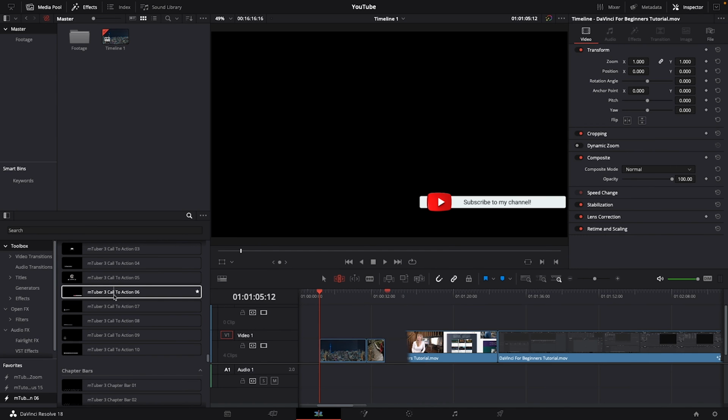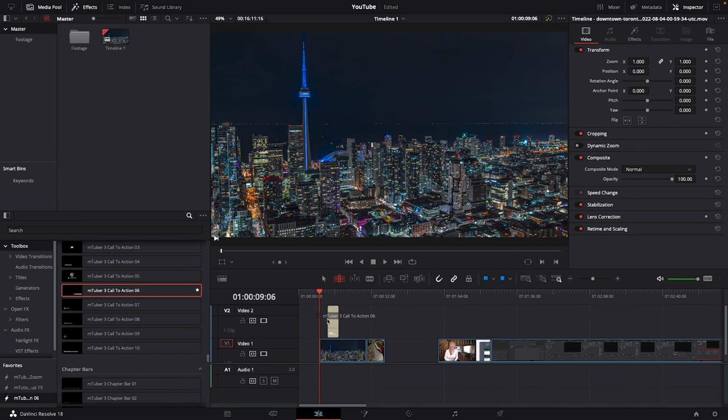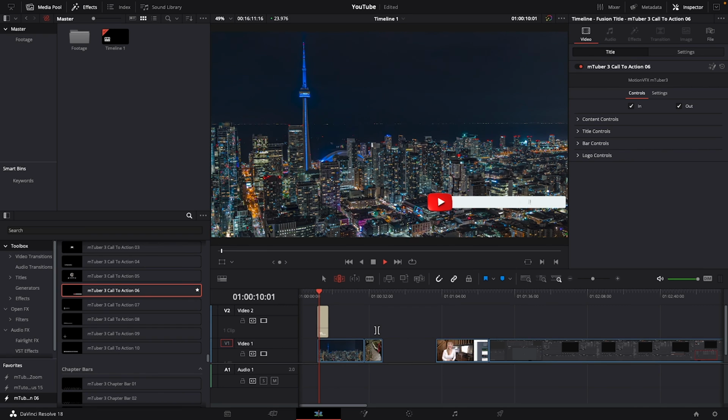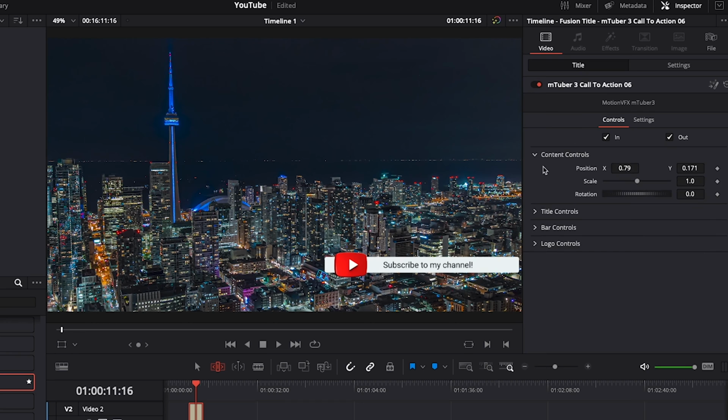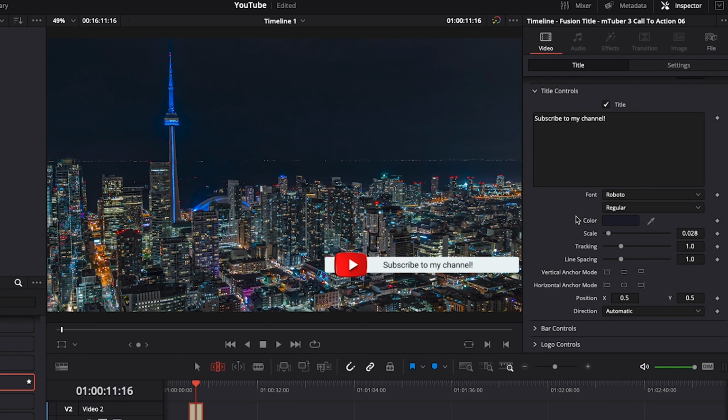This one's a similar idea to the social media tag we made in Fusion earlier, the call to action 06. Let's drag it on top of our Toronto clip here and make some customized adjustments by selecting it and going up to the inspector tab. Let's scroll down and under title control, we can change the wording to whatever we'd like.